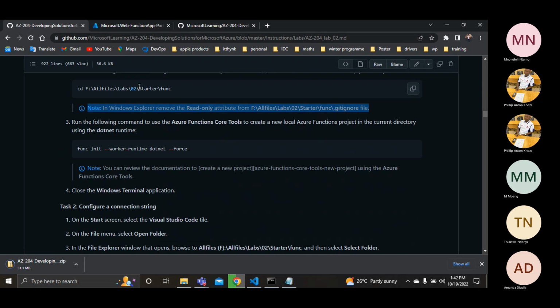After changing that, we would ideally run the following command, which uses the Azure Function Core Tools to create a new local Azure Function project in the current directory, and we would be using the .NET runtime. So as you can see, we have func init, and then we have the worker runtime, which is .NET, and we wanted to create it in our current directory.